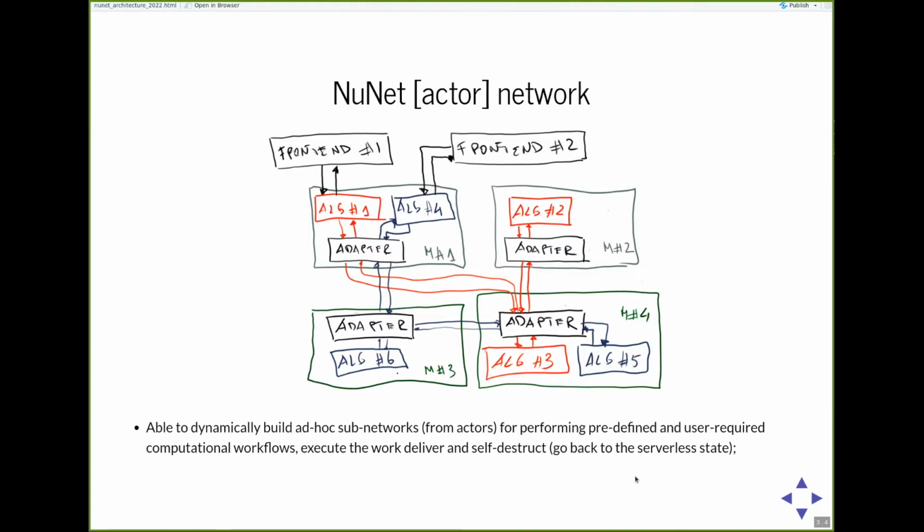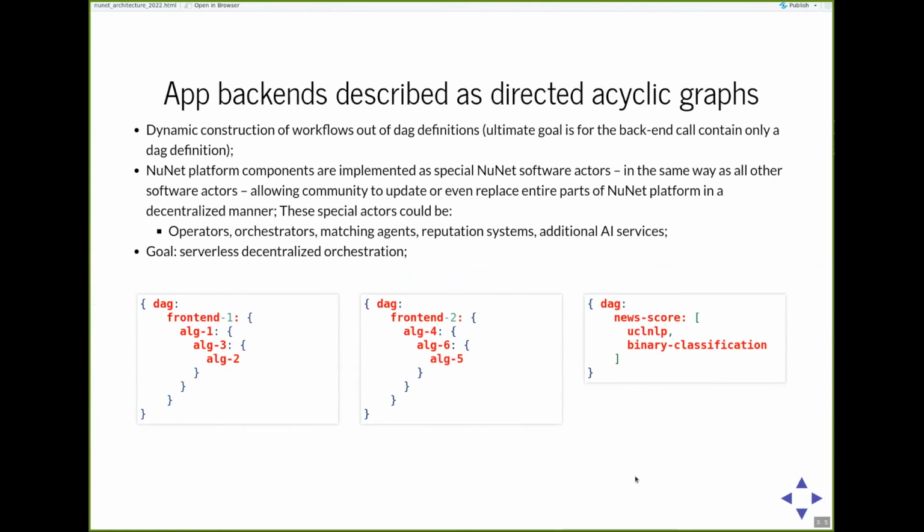But in principle, we can do front ends and user interfaces within the network, within NuNet. Right. So let's say if I look at the DAG, which is on the right, this is what it means: a call from, in that case, a GUI or whatever front end goes to a container which is called new score.